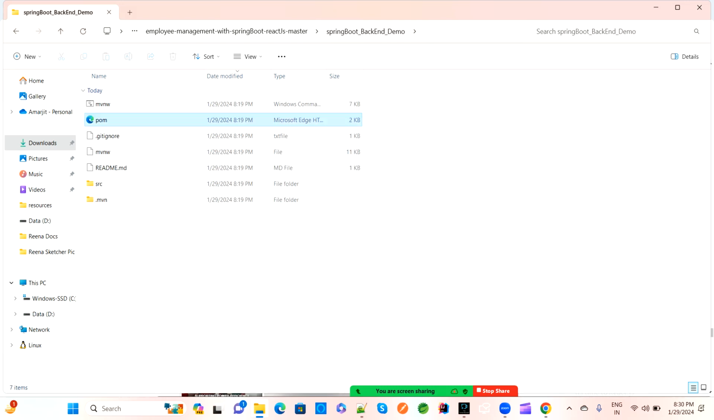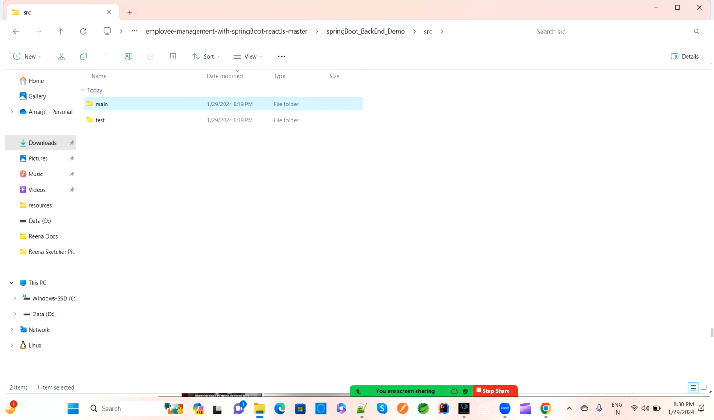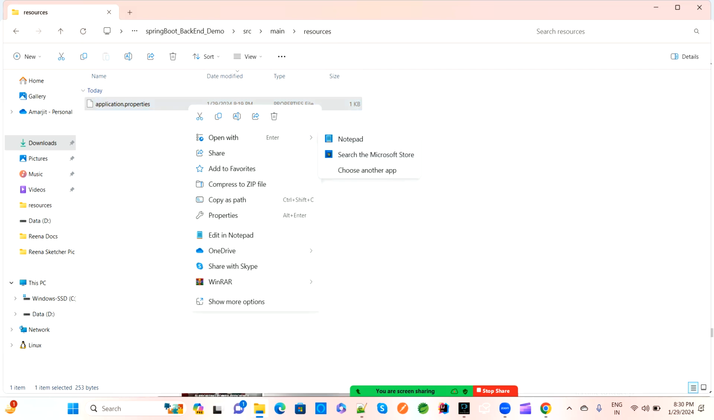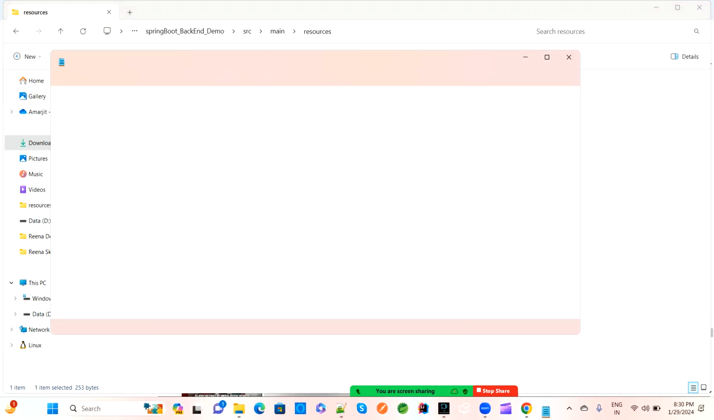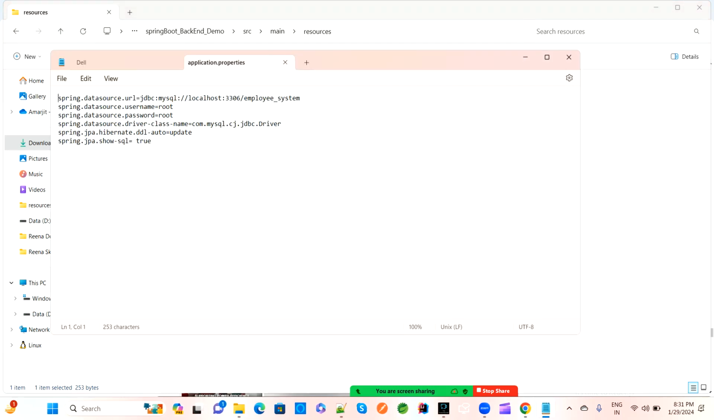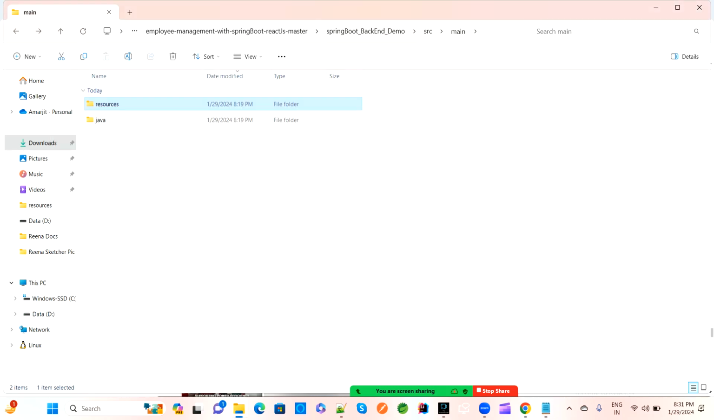See here, this backend has a POM, which means Maven is there. The src is the main application. Inside it, if you see the resources and open application.properties, you will see all the configurations and the database. They are using MySQL, so MySQL is the database. The username and password are this one, the URL is this one, the driver name is this one, and then update and these are all true. It means we are using some database in this backend.